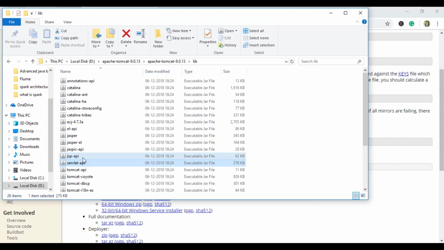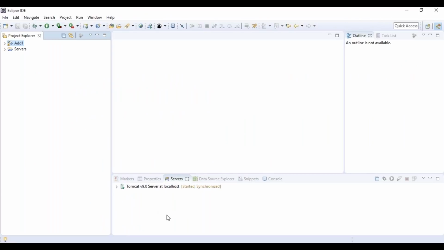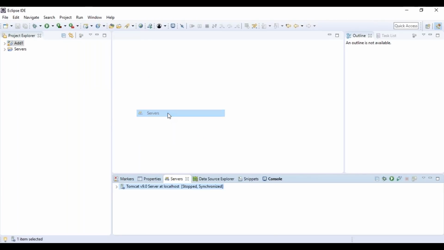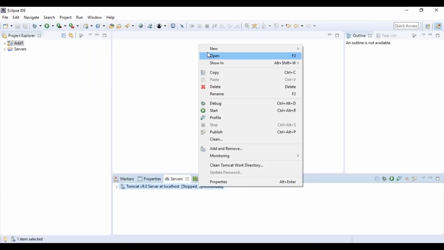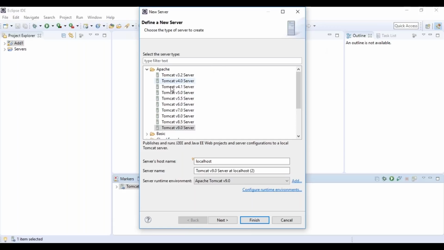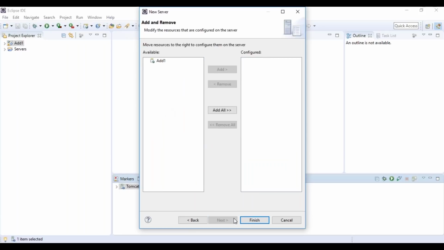These are very important. So initially when you open your Eclipse, you can see here that no servers will be present. So you can click on Window, Show View and click on Servers. You can right click here and click on New and click on Server. You can see that there are so many versions of server. I have preferred the latest one, that is 9. You have to just click on Next and Finish.